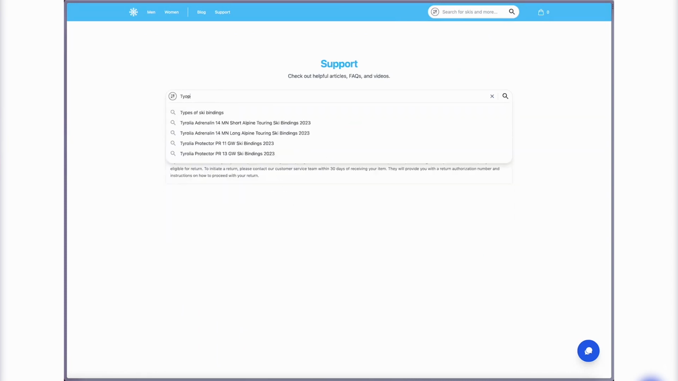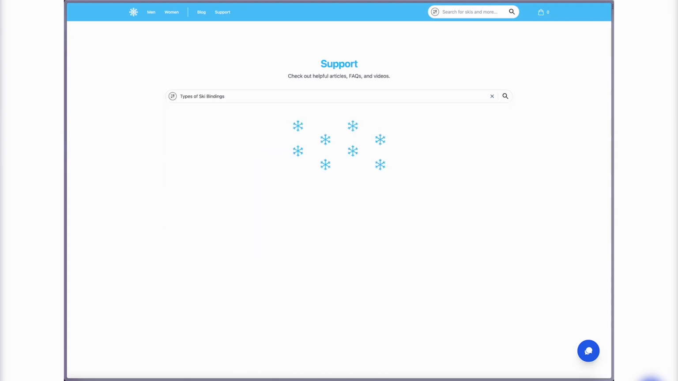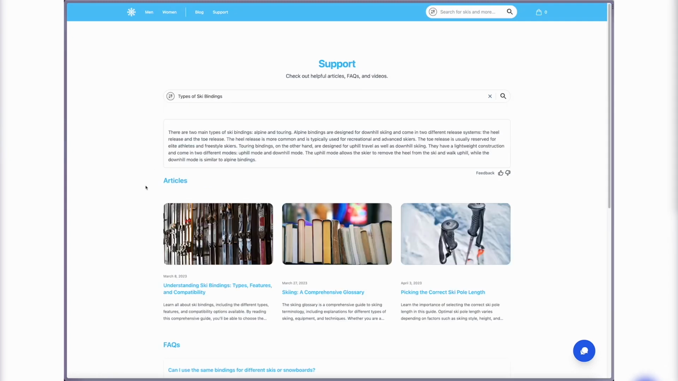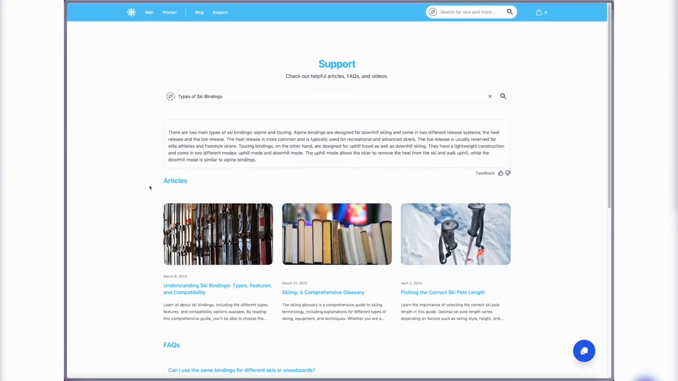Or types of ski bindings. We also get a great answer with articles, FAQs, and videos.